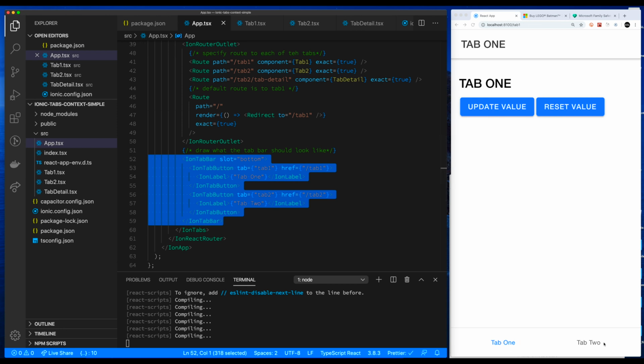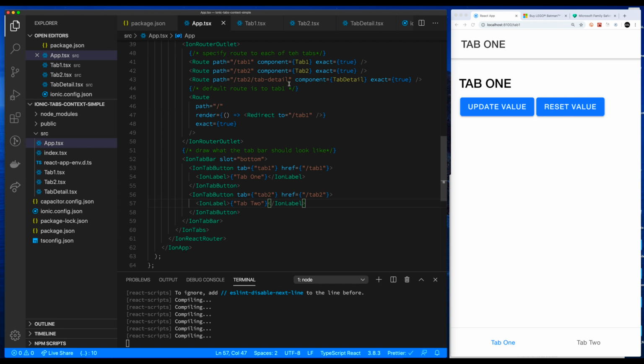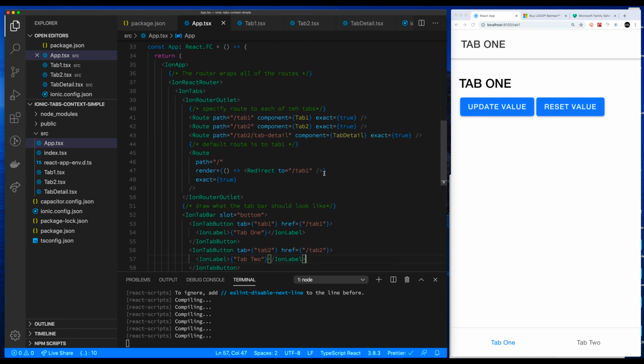That's the tab bar that you see across the bottom with the buttons and the references to the appropriate tabs. So what we have here is a route for each one of the tabs and a specific path that's associated with the route. When the browser sees slash tab one, we want to load the component tab one. When it sees slash tab two, we want to load the component tab two.